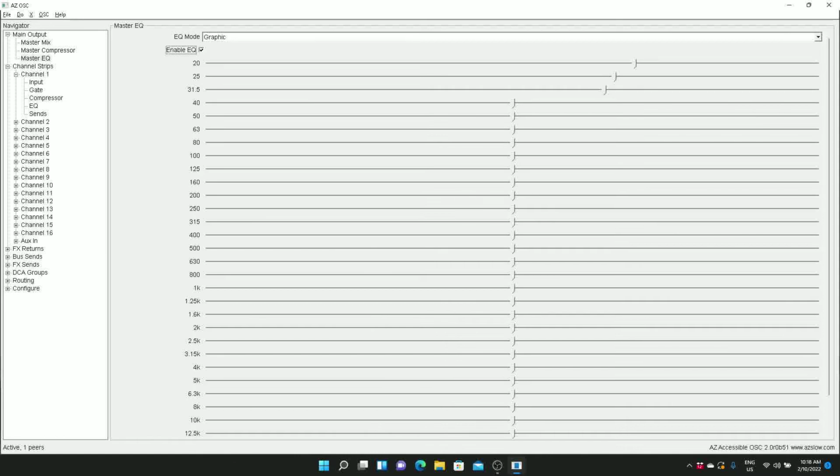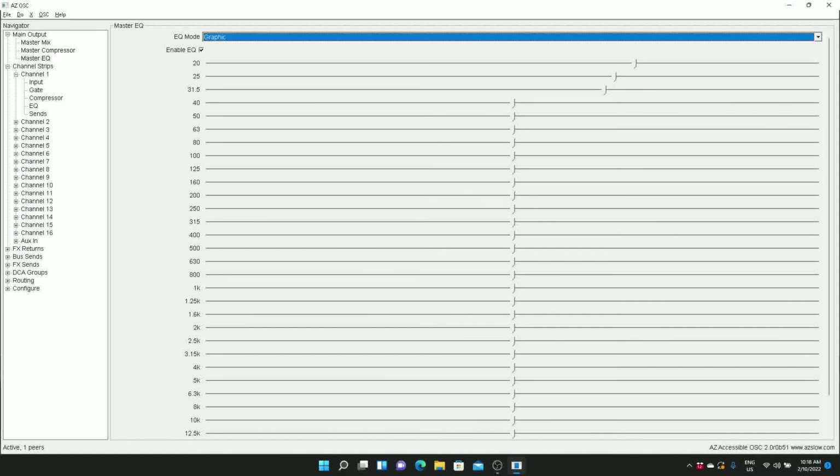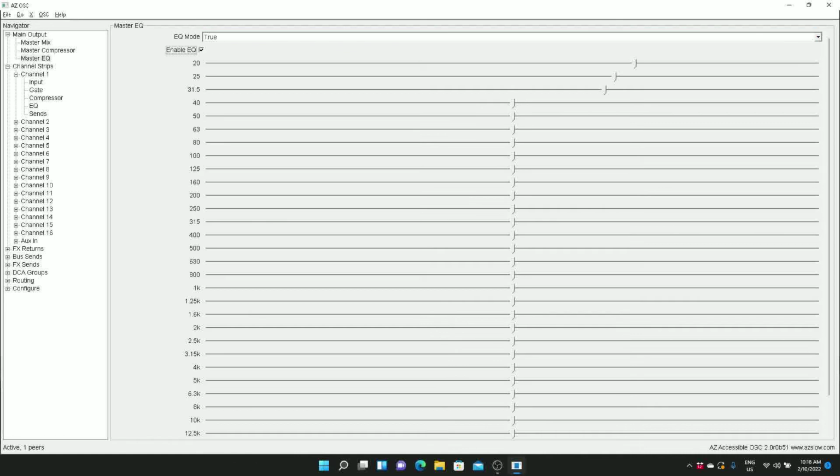Enable EQ checkbox checked. EQ mode combo box, graphic. Now, if I go to true EQ, Enable EQ checkbox checked. 20 slider 6 dB. The gains for the frequencies have not changed. 25 slider 5 dB. 31.5 slider 4.5 dB. 40 slider 0 dB. Cool deal. And that pretty much covers the parametric and graphic EQ for the main outputs and the bus sends.